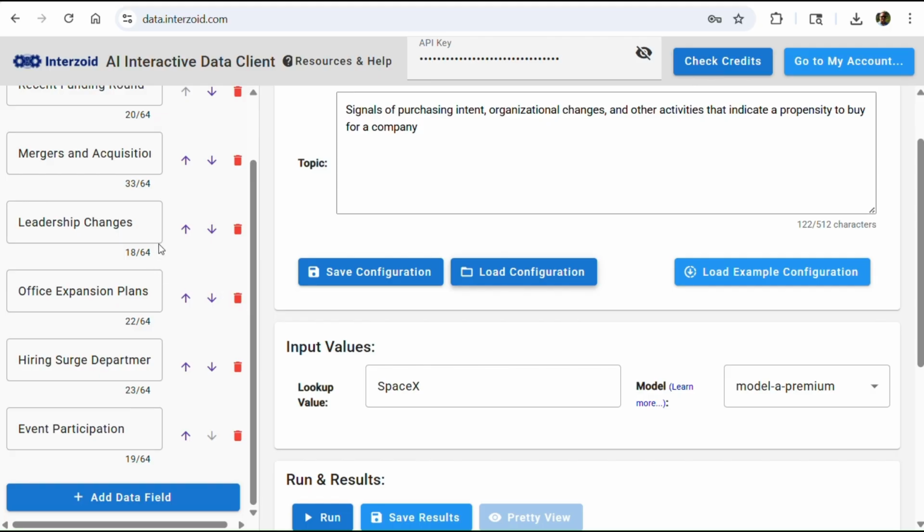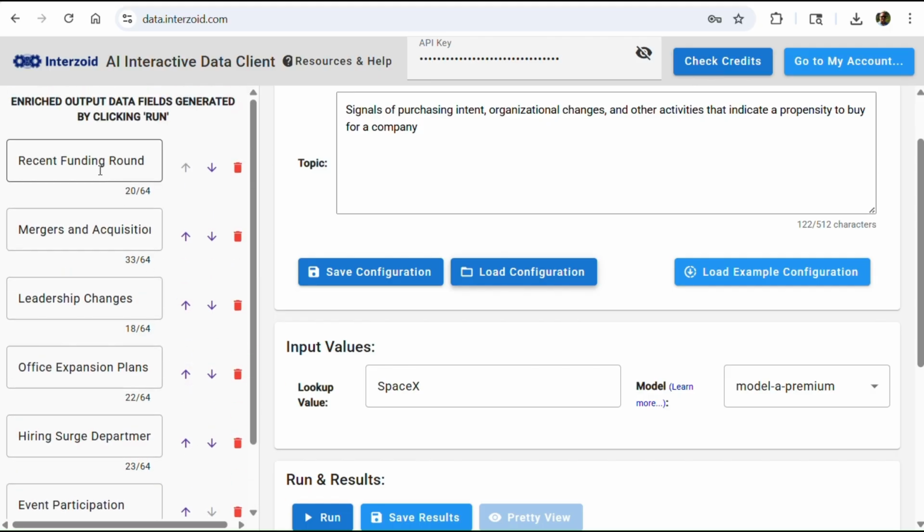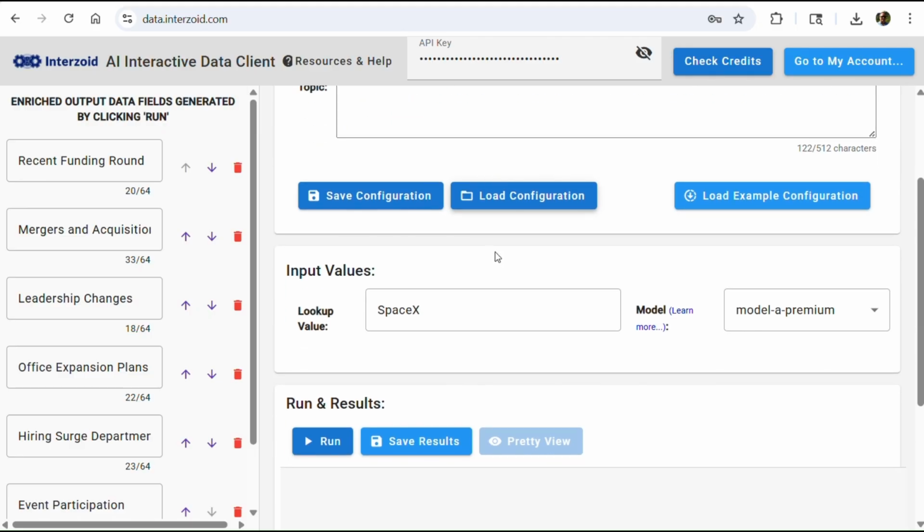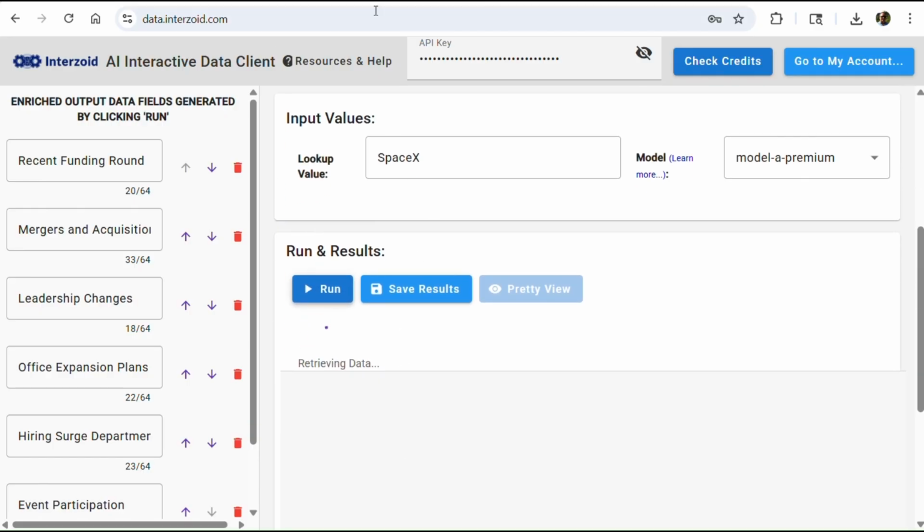In some cases, you'll get better results than others. And you can play around with the field names, the topic, and even the different models to get exactly the results that you're looking for. And then all I need to do, now that I've got my fields set up, my topic described, and my lookup value, I can run it to see what's going to happen. Click run, scroll down a little bit.